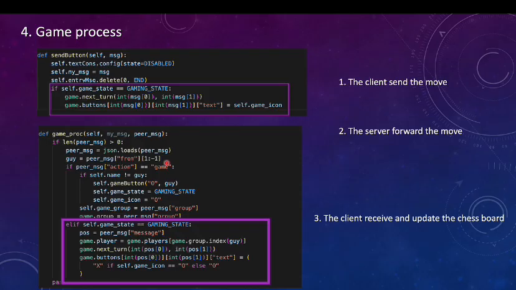So next, we enter the real game process. During the game, it actually has three steps. The first step is the client sends a move. The message being sent is actually a string representing a certain placement position, such as 1, 2. After being separated by spaces, it is converted into integers and then processed by calling the next turn function. And also the game icon needs to be updated to the current user.